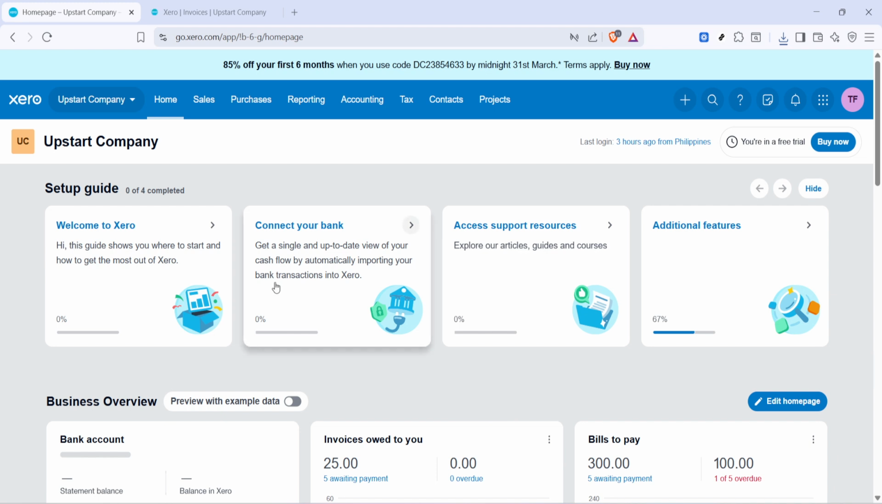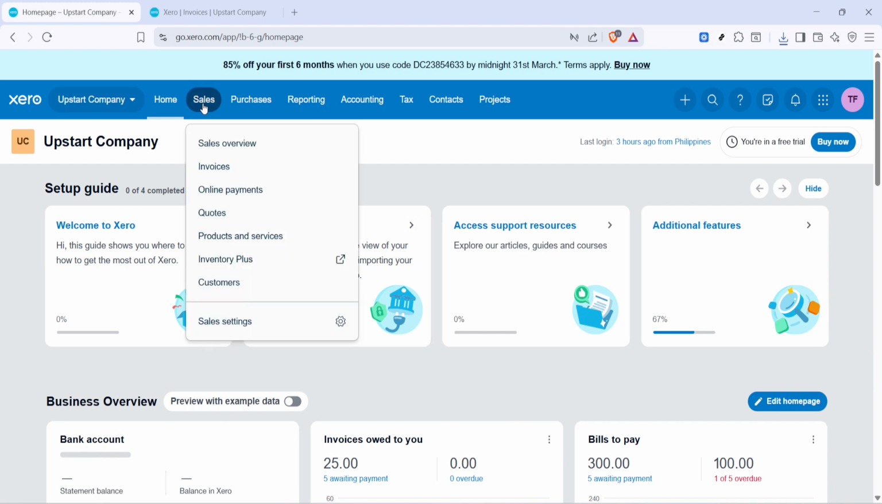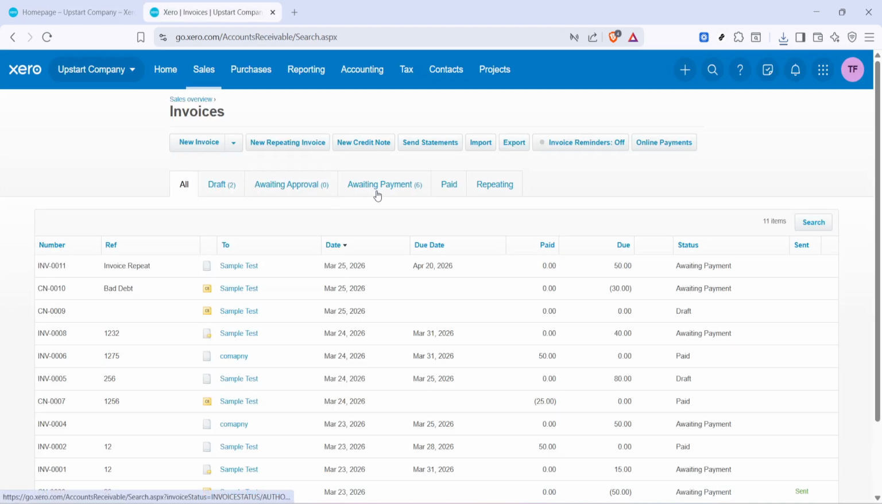Start on your Xero dashboard. From the main menu, open Sales. This is where you manage all customer billing activity. Next, go to Invoices to see your full list. To find invoices that currently show as complete, switch to the Paid section. This view filters the list, so you can quickly locate any invoice that needs to be reversed back to unpaid.